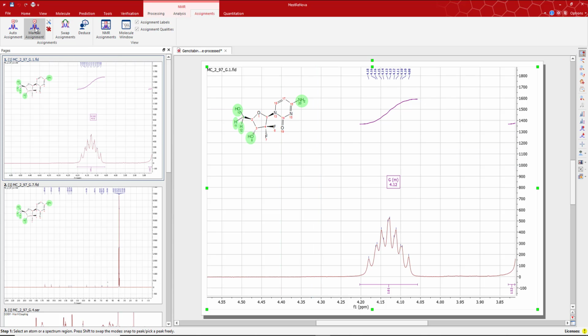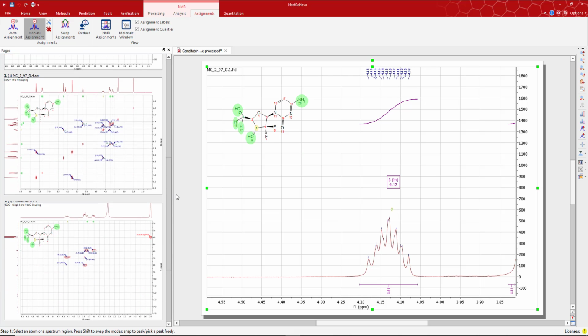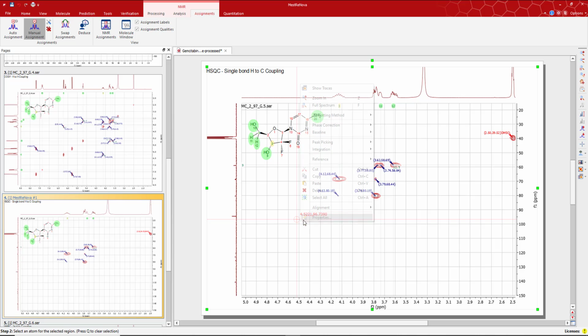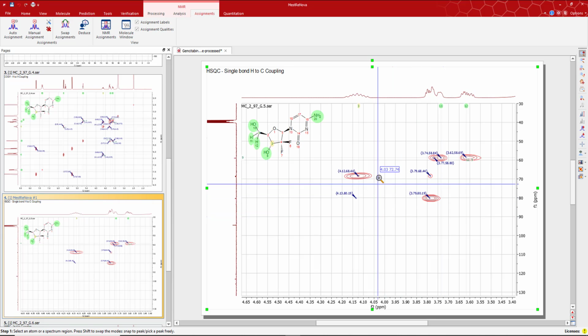So we can assign that peak as being carbon number 3. Or proton number 3, excuse me. And with that proton assigned, we can go use the HSQC to find its corresponding carbon. So let's go see where is the cross peak on number 3, and we can see it's this signal right at 68.4 ppm. So we can click assign here and assign carbon number 3, and there it is.